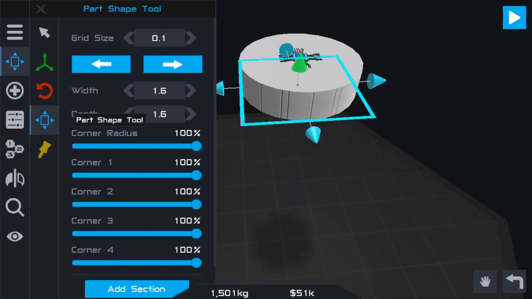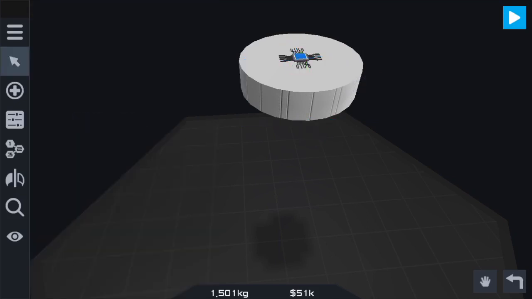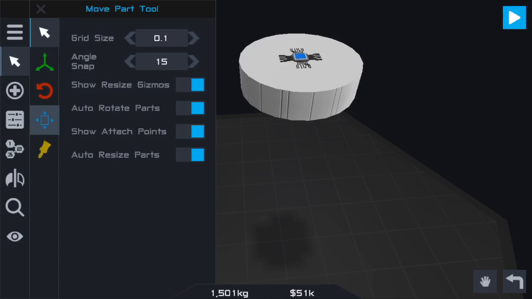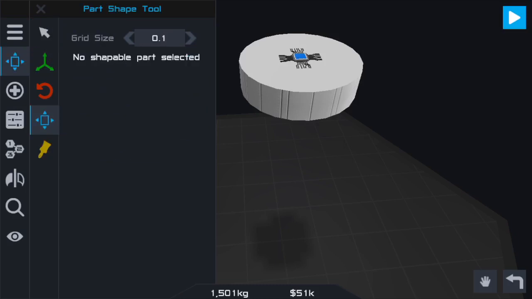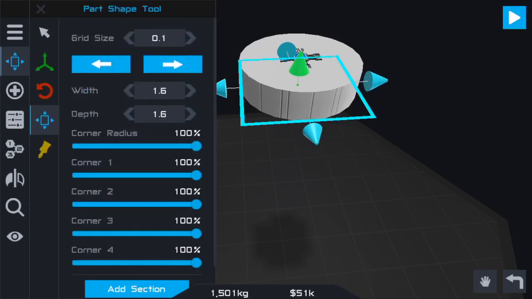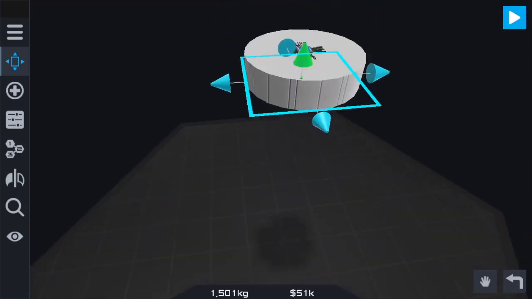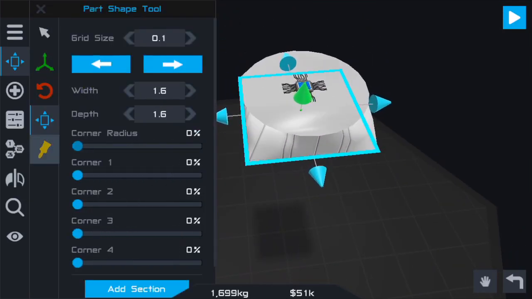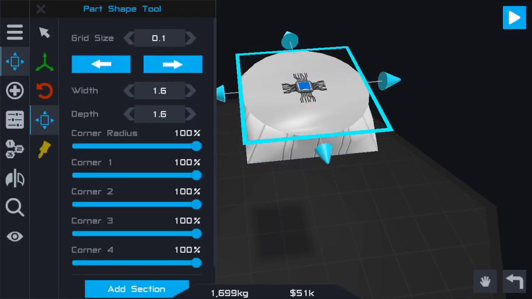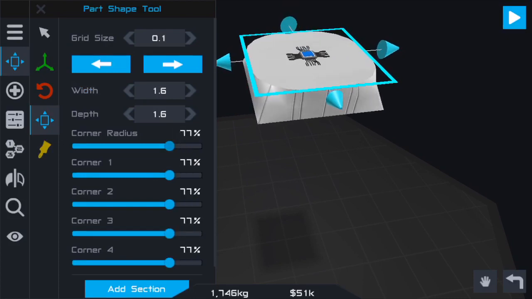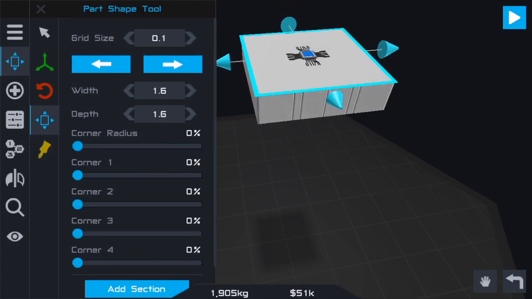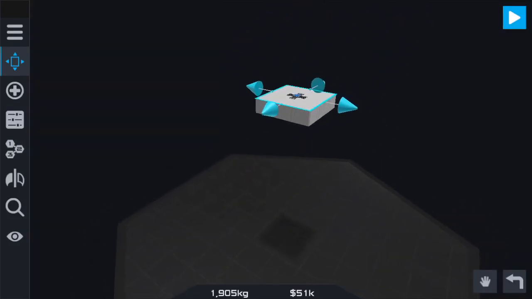If you want to make it into a square, you go into the active tool, and then you go down to the part shape tool, click on the face that you want to change. So I've selected the bottom, change the corner radius to 0%, and that pretty much just makes it square. Select the top face and do the same. There we go, we now have a square.